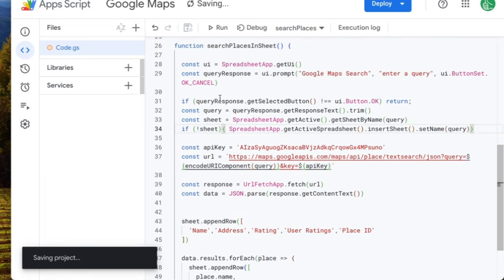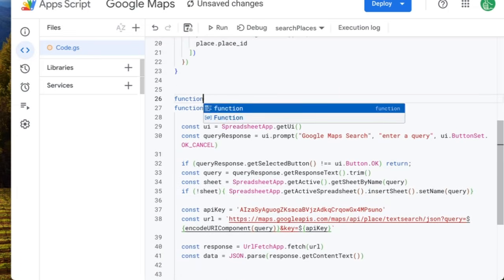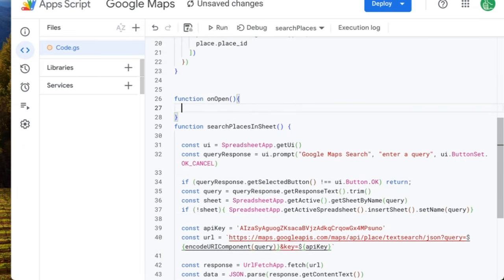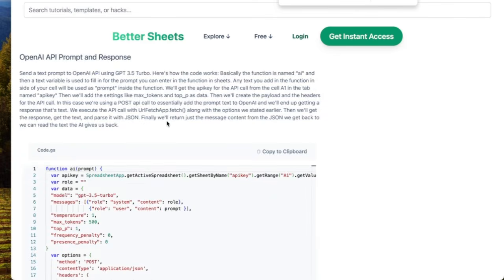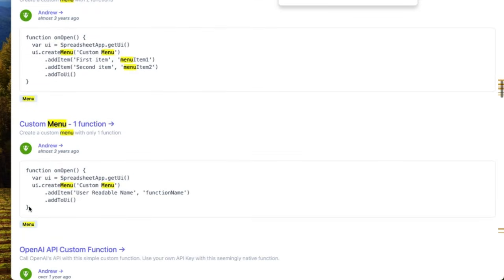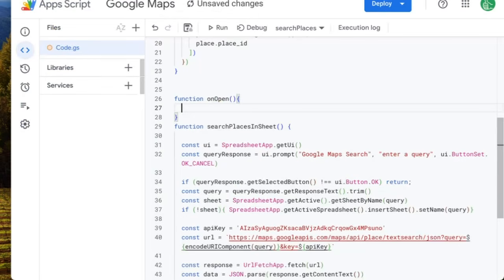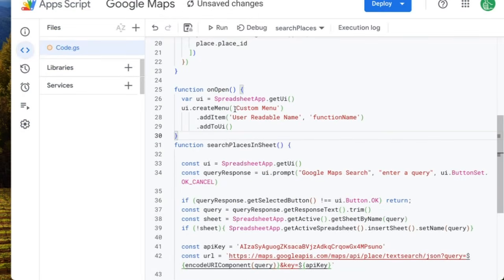So let's save this. And I want to do one more thing called function onOpen. And onOpen, we're going to create a menu. You can go to bettersheets.co/snippets. And here we have onOpen. We have an onOpen menu. Here's the one function one. We can copy this if you want to create this kind of thing, which just says create a menu. It's called custom menu. I'm going to call this Google Maps, not menu.